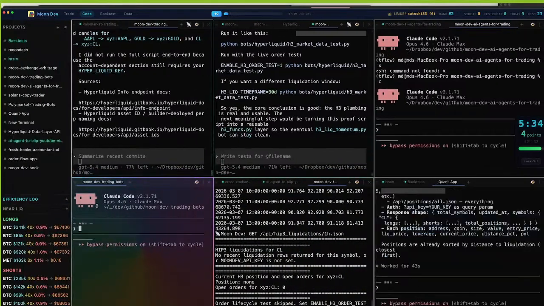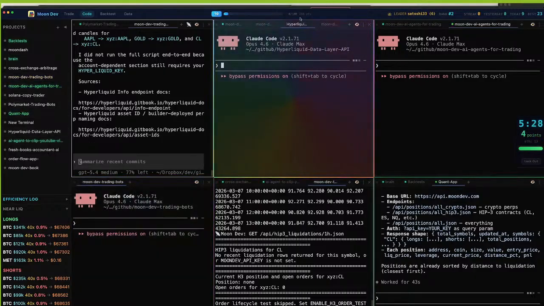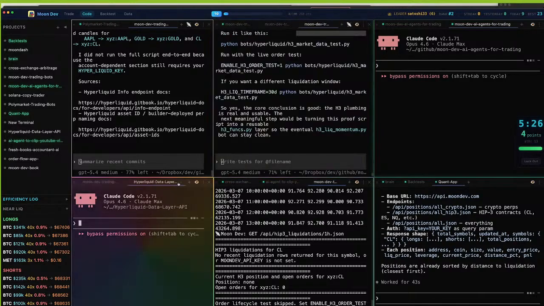Okay, let's just put it right here then. It's called the Hyperliquid Data Layer API. That's a quirk. Interesting. Let's fix that while we're here.